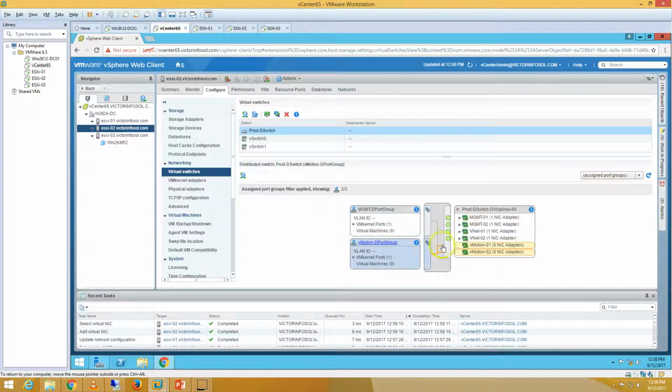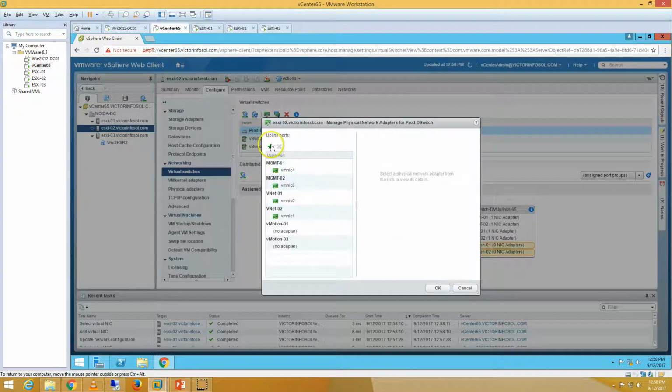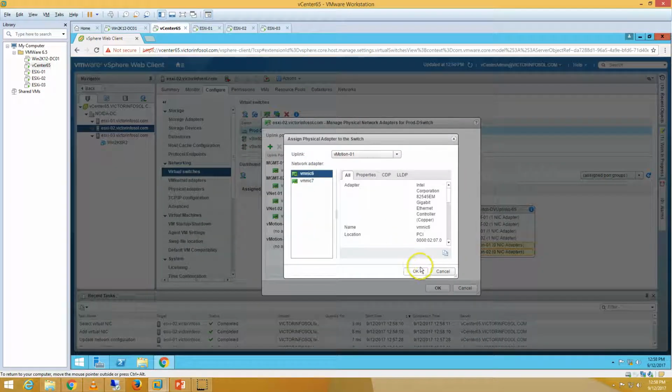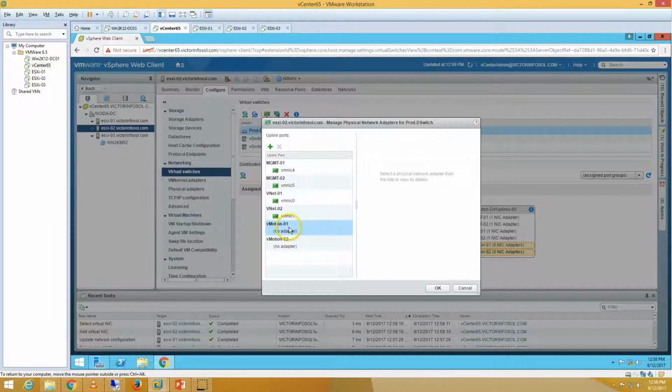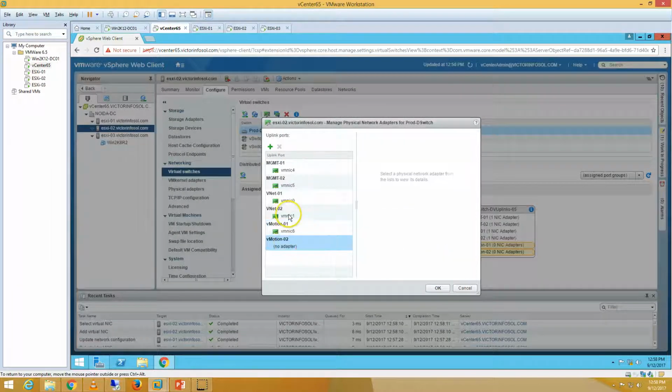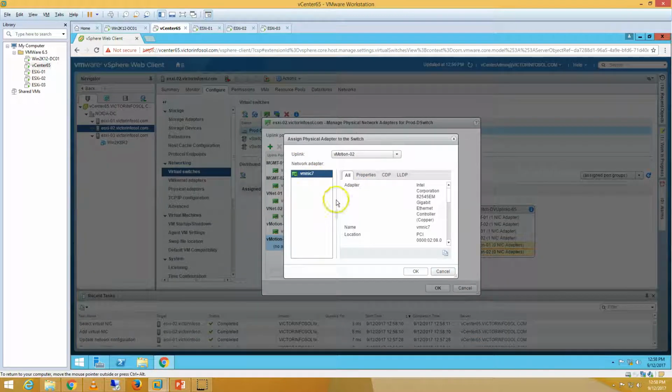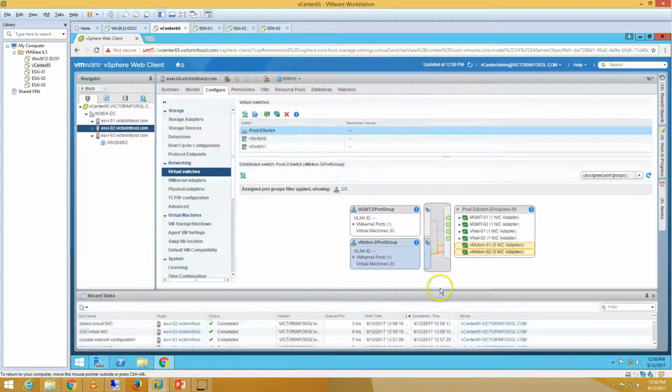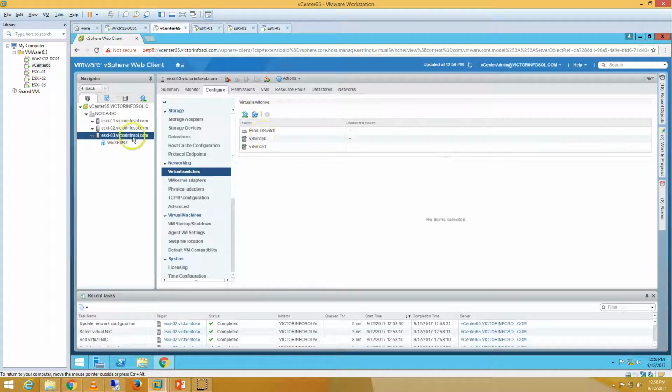And after this, we need to assign the ports. So go here and assign the port for, select this, and vMotion 1. Assign port, vMotion 2, assign port, physical port. So now finally we need to go and do the same on our ESXi 3.